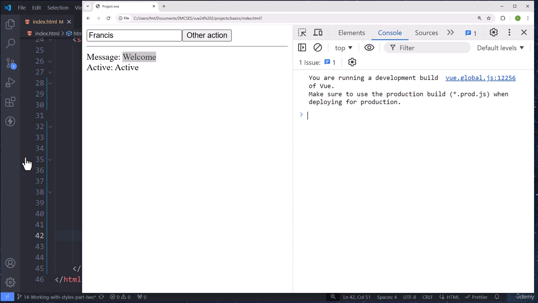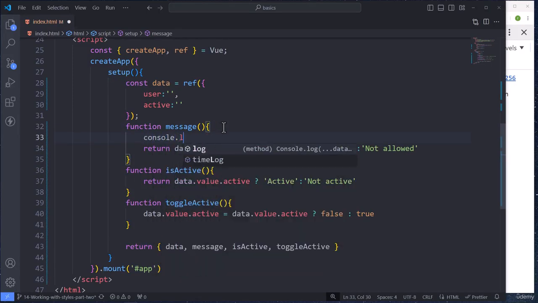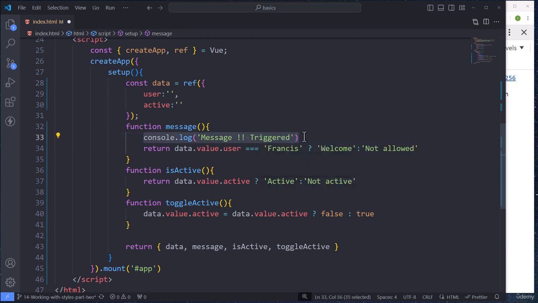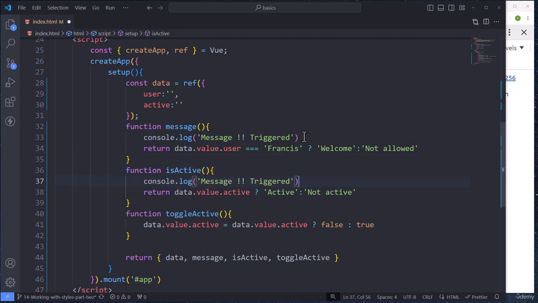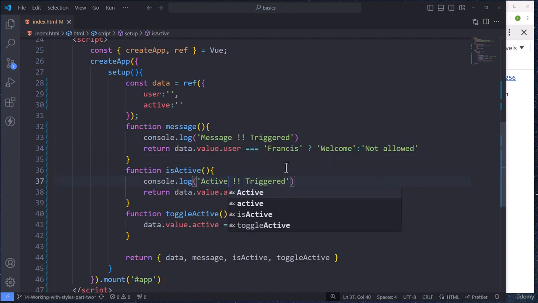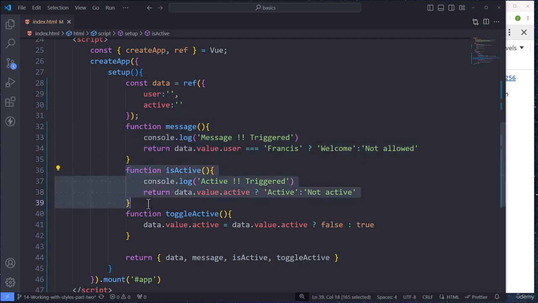Now, I want to know when these functions are getting triggered. So just to know, I'm going to do a console.log, open and close, and I'm going to say message, because this is the message function. And then I'm going to say triggered. Cool. And I'm going to do the same thing for the other ones. I'm going to go here to the isActive, and I'm going to say active is triggered. So now we know when this function is triggering, and we know when this one is triggering as well.